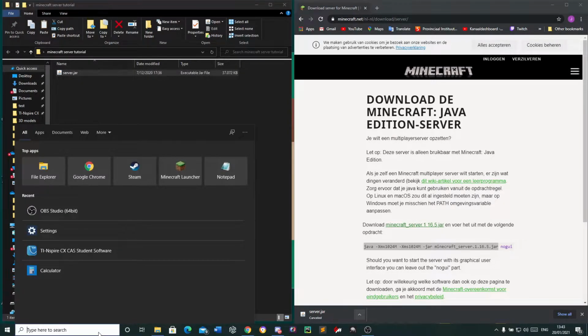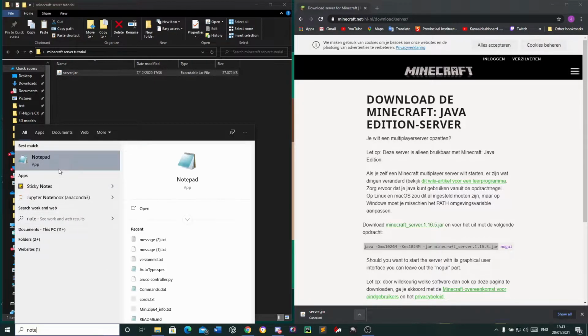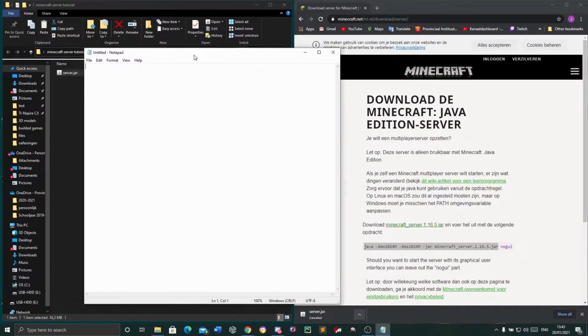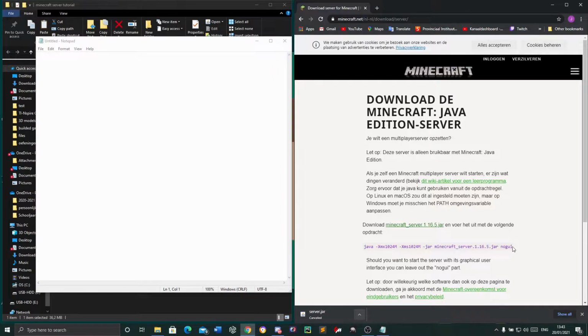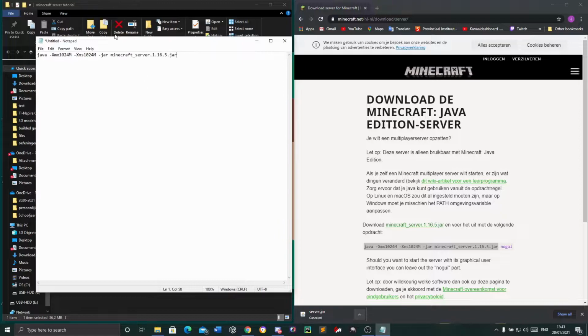And then we'll open Notepad or any other text editor, but I just think Notepad is much more helpful for this. And we'll copy this without the nogui because that's just annoying. So like this, jar, and then all of this. By the way, the link for this site will be in the description.